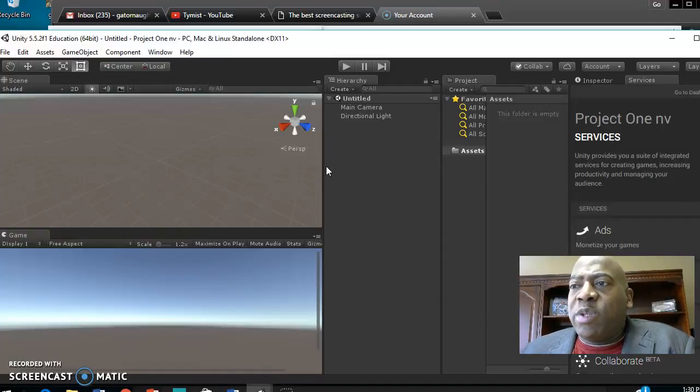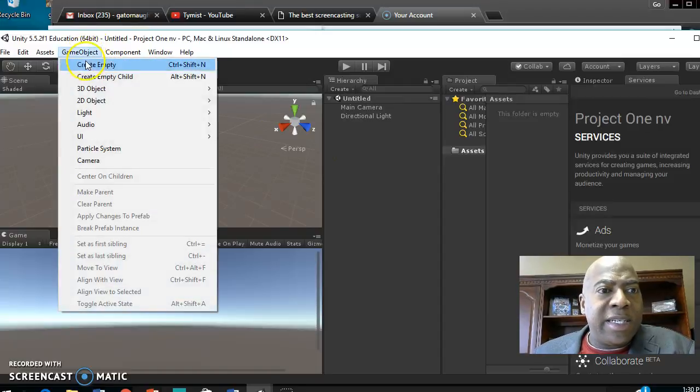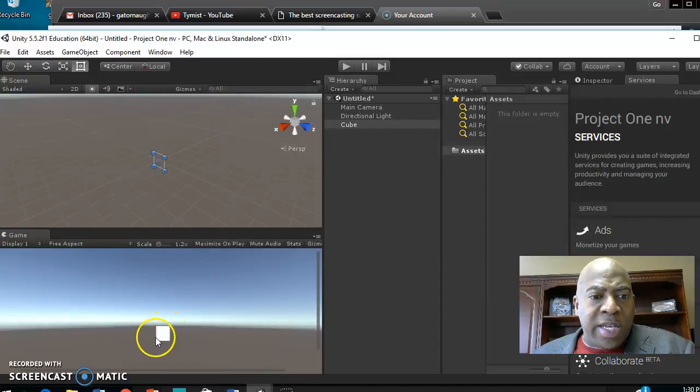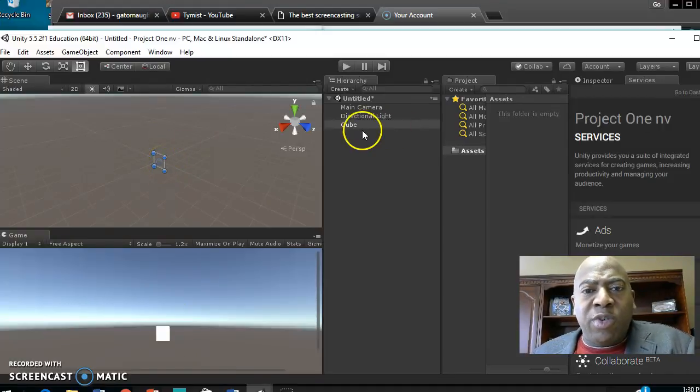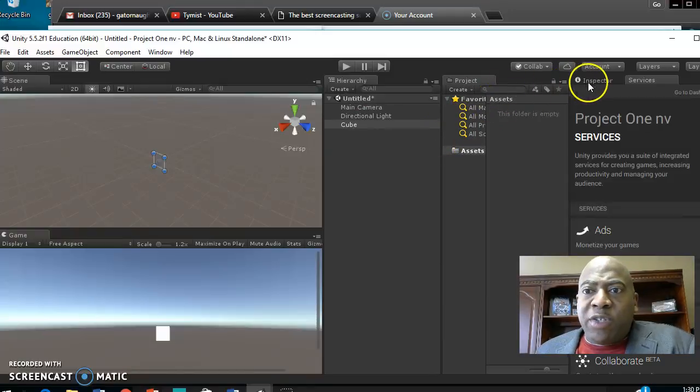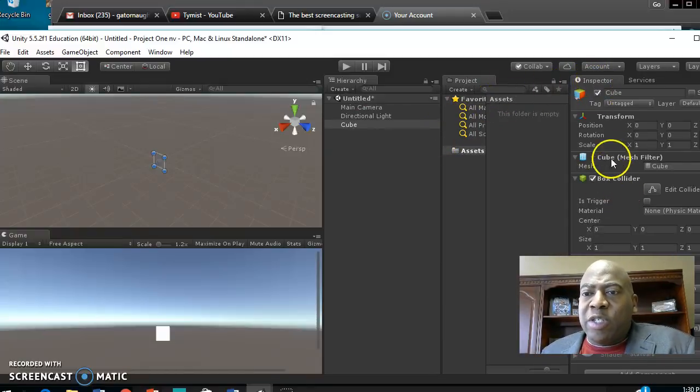Okay, next we want to begin by adding a cube to this. So we just go to Game Object, 3D, Cube, and once you add a cube, you can see in the game view that the cube is there, and I have it set up in this way for the scene view. And also up in the hierarchy window you see a cube here, and also the properties. If you go to the inspector, make sure you click on the inspector, and you would see the properties in the inspector window, all the properties of the cube.